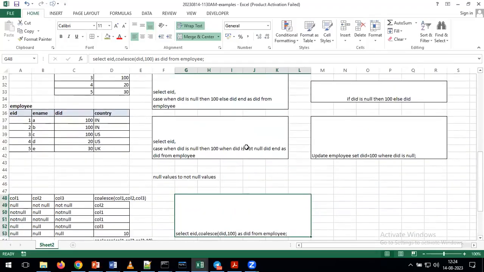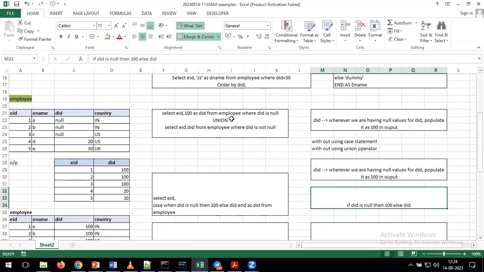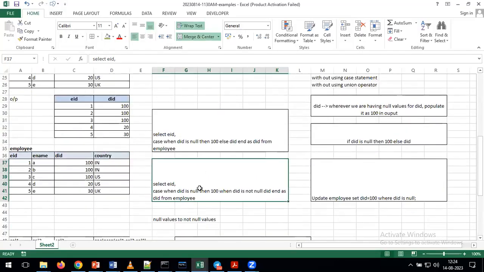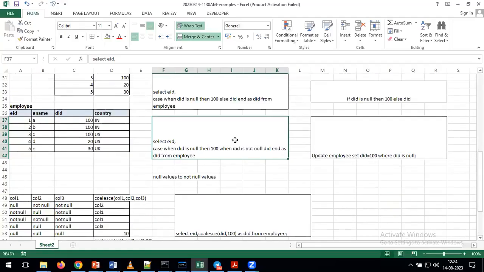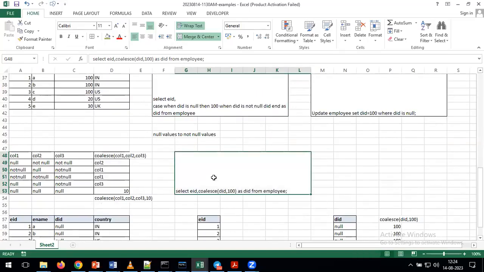If you observe here, for the same requirement, how many approaches are we following? First one, by using the union operator. Second one, by using the case statement. Third one, the same requirement we can achieve by using the coalesce function also. Earlier I told you, we can achieve the same requirement in different ways using our analytical skills. But tell me, out of all these 3 approaches, what is the simplest approach? Obviously, the coalesce function. It is very simple to achieve the requirement.